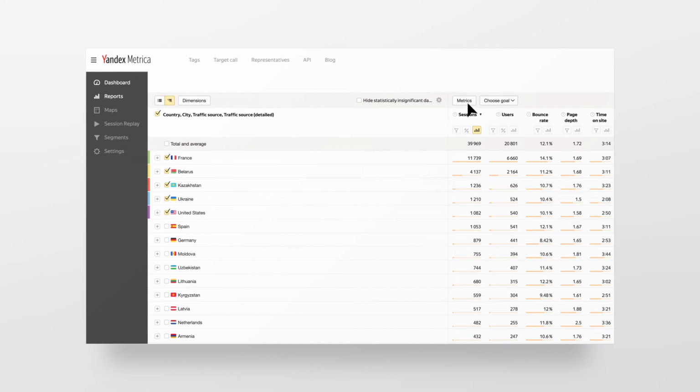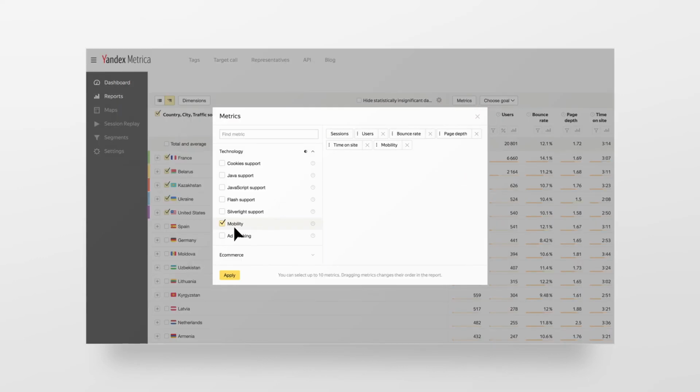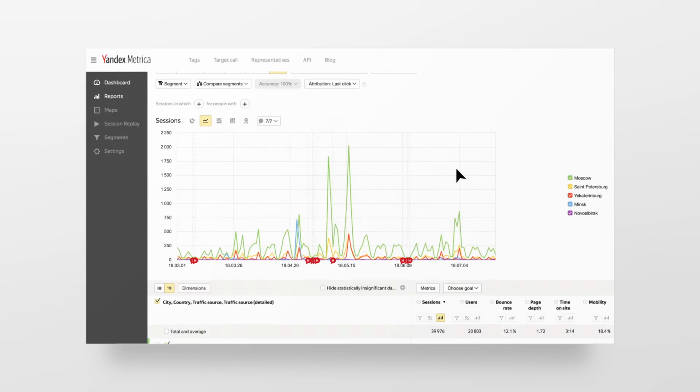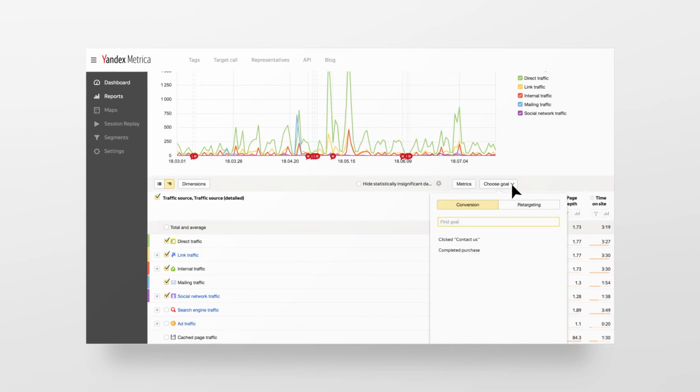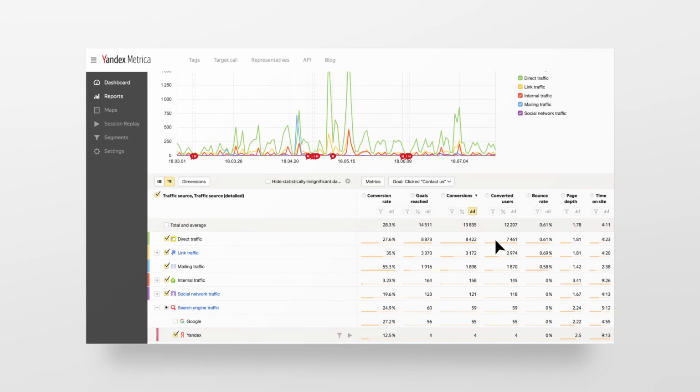You can also add new metrics to learn something else about the sessions from different regions and traffic sources, such as the percentage of sessions that came from a mobile device. Of course, you can add goals to your reports, as well as various metrics that are calculated for a specific goal. For example, you can find out the number of users that have reached a particular goal in a certain group of sessions. This might be all sessions where users came to the site from search.